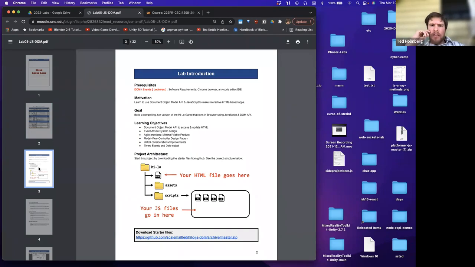Okay, so let's introduce the concept. The first thing is the prereqs for every lab. This is our DOM and events lab, so it partners with the lectures for the DOM and events. You don't really need any critical software outside of just having your Chrome browser and a code editor, pretty much everything we've had up to this point.